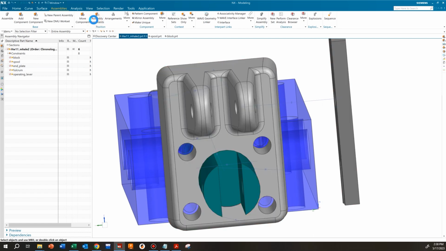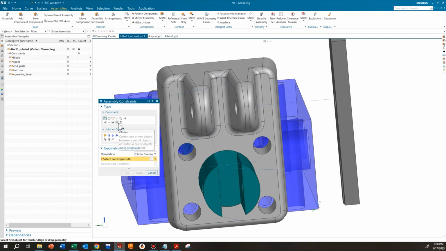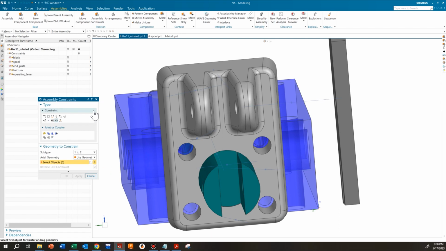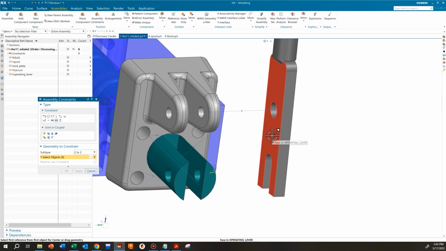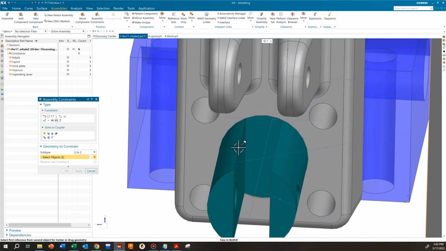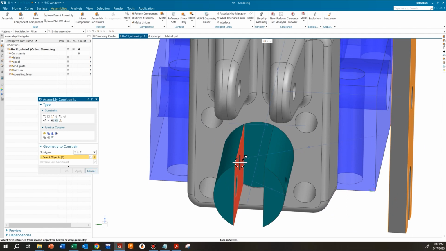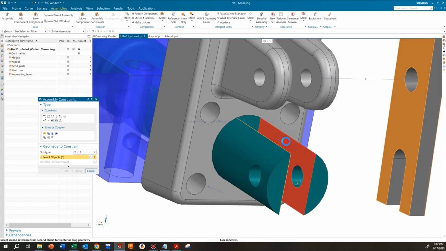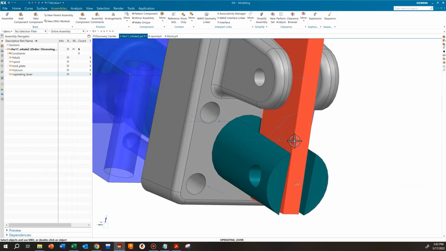And so we can add another constraint. And we want to do center. The center, we have some options. So if we go to subtype, we've got a 1 to 2, a 2 to 1, or a 2 to 2. We're going to select the 2 to 2. So on the operating lever, I will choose this face and this face. And then I'm going to select the two faces on the spool. I'll choose this face and that face, and I'll hit OK.